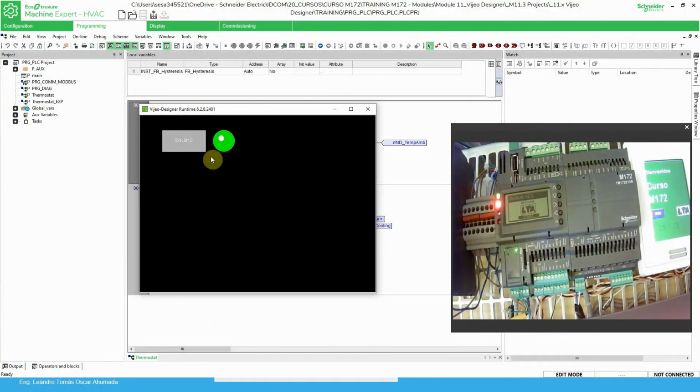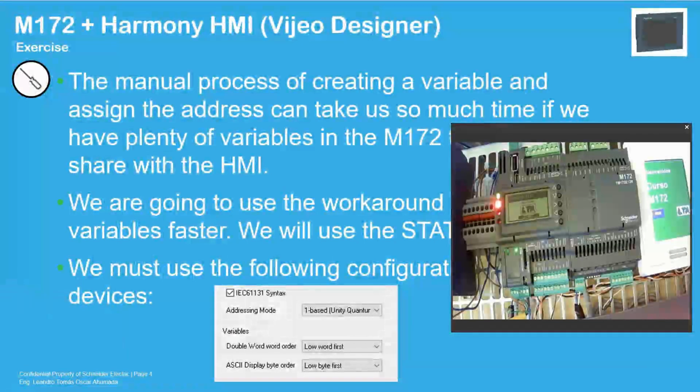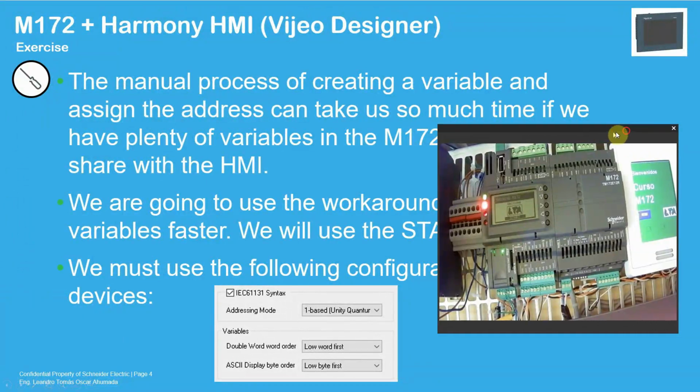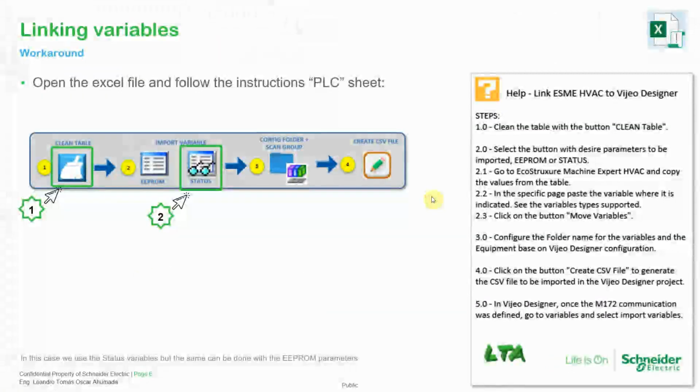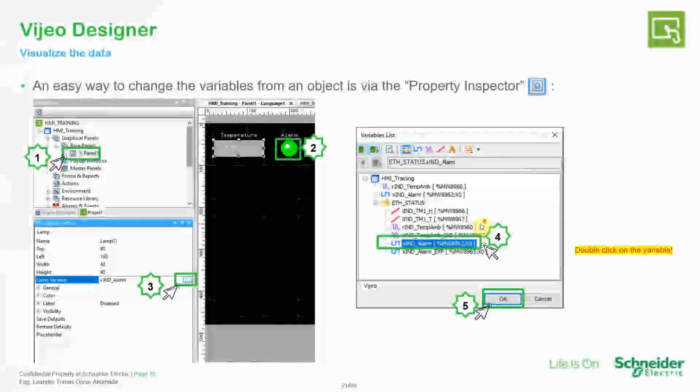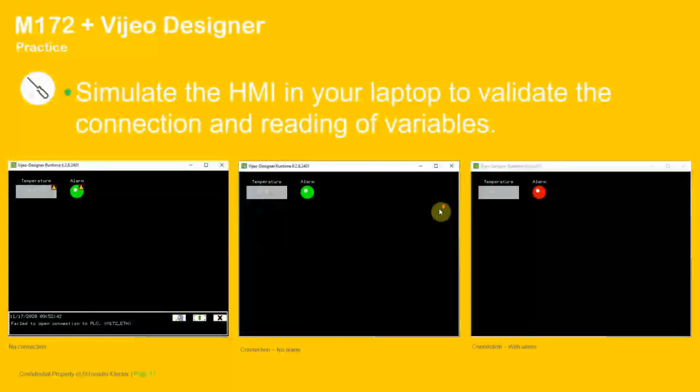So this part is just to show you how we can easily import and export the variables from the EcoStruxure Machine Expert HVAC into the Vijeo Designer in an easy and fast way. Let me just check that I don't forget about something. This is all the explanation. I already explained that, and this is the part of the practice for you. Then you can simulate the same using the EEPROM on your side.